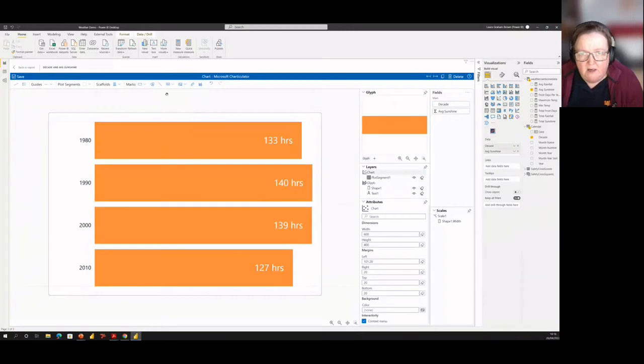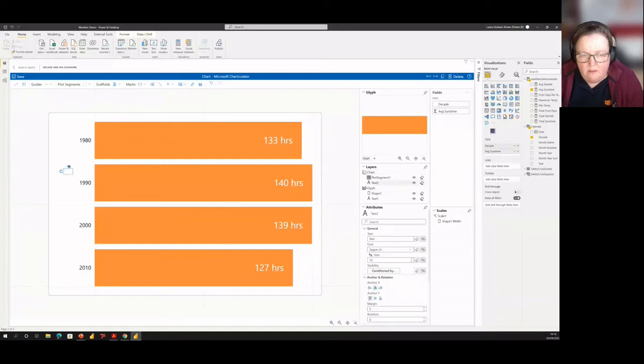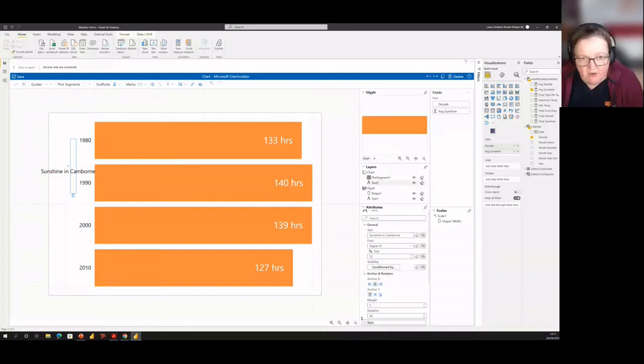I'm going to add in straight text. I know one of these I can rotate. So I'm going to go for text. And that one I'm going to put sunshine in Camborne. And I can do rotation, 90 degrees. So there we are, sunshine in Camborne.